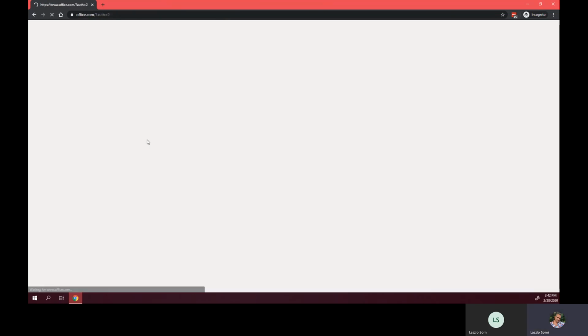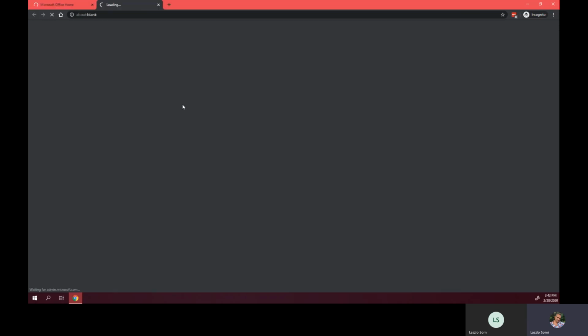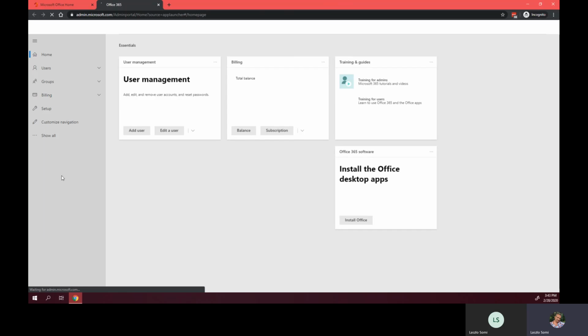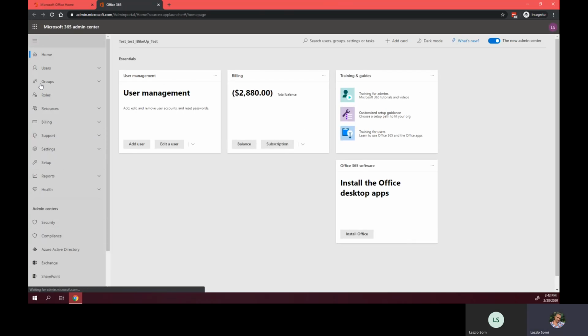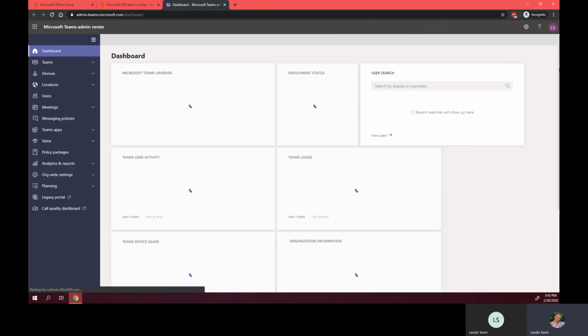And because I'm a tenant admin, I will get the admin console option here. I'm gonna launch it. And from there, I will go to the Teams admin center. This is just my preference to start it. You could also go directly to Teams admin center by going to admin.teams.microsoft.com. Let it come up.